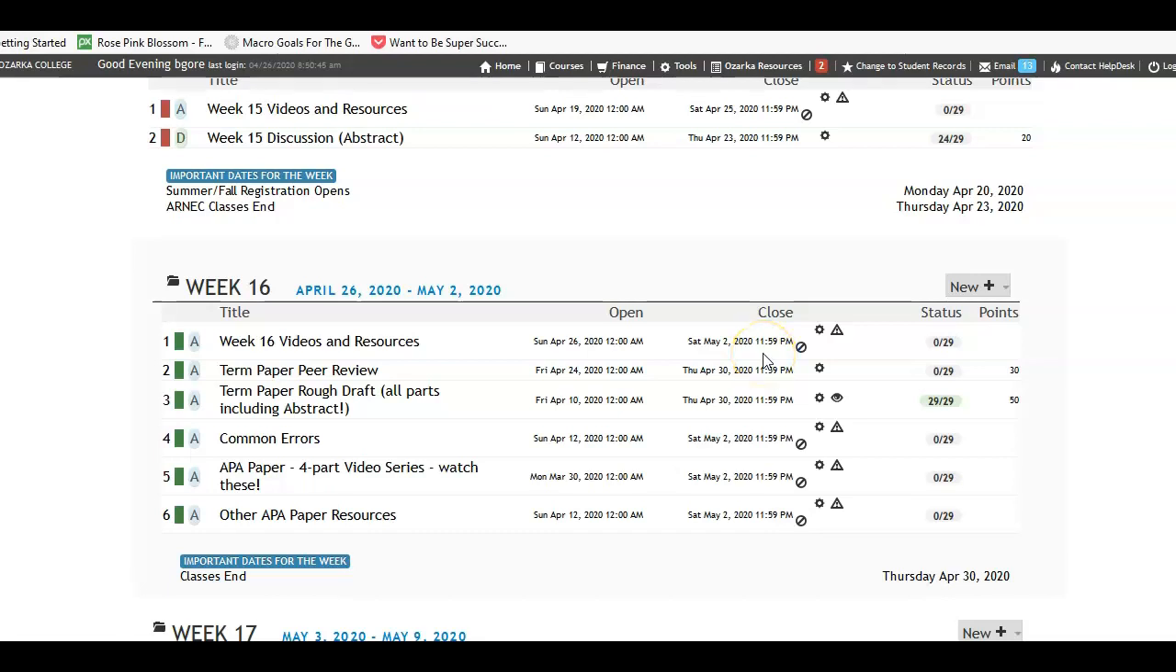Okay, it's week 16, and I just wanted to point out what you should be working on and thinking about this week. So, your main focus for this week, while yes, the peer review is due by Thursday, get it done. Your main focus for the rest of the semester is revising your own paper.